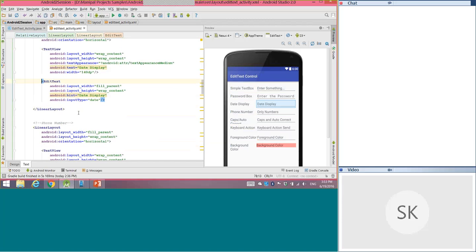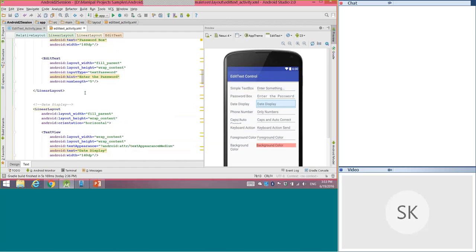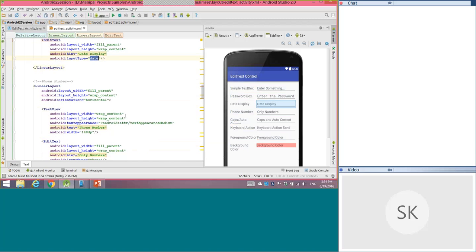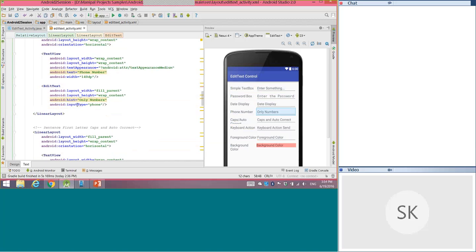Next one is date display. In date display, it's very simple. I'm setting the input type to be date. In the previous example, I set the input type as password. Now I'm setting the input type as date. Likewise, for numbers, I need to set input type equals to phone. So you can enter only numbers, which is of a type phone.